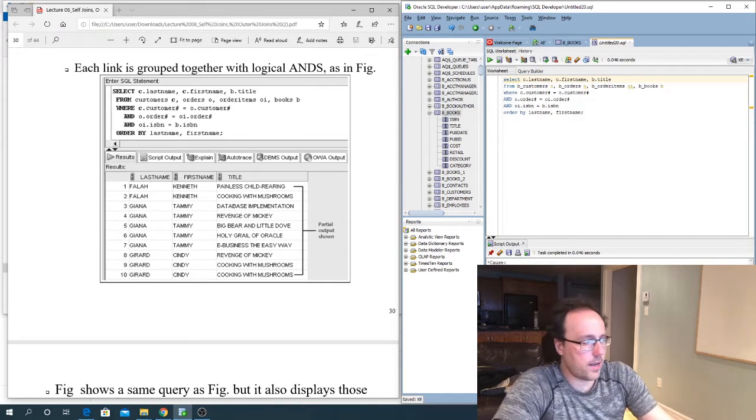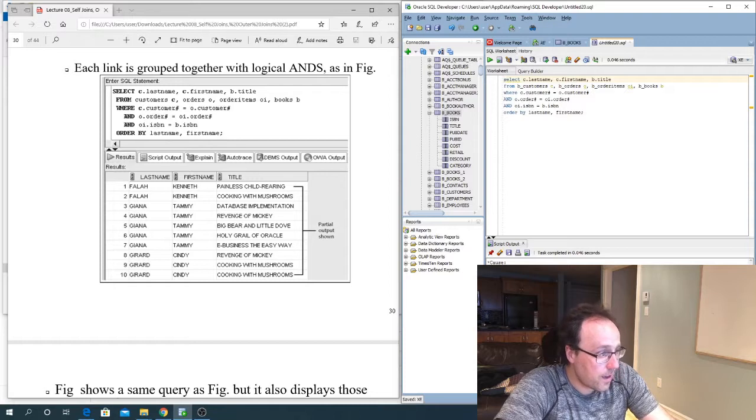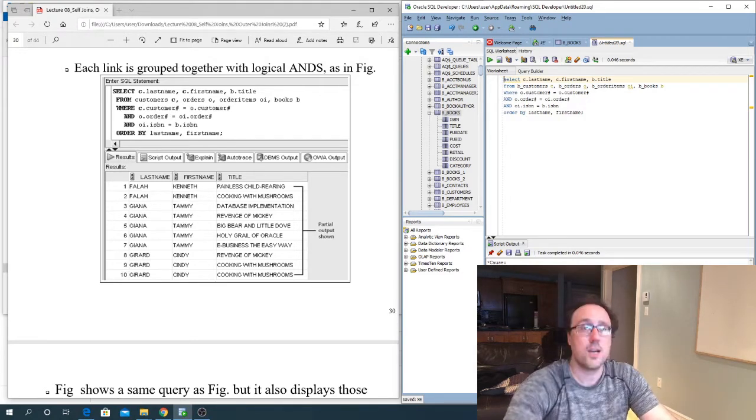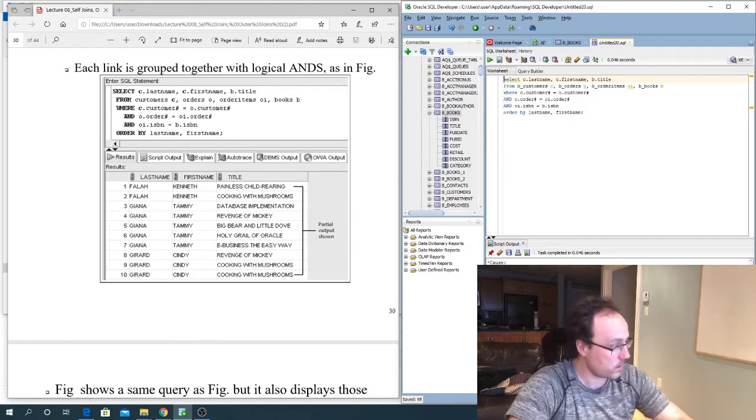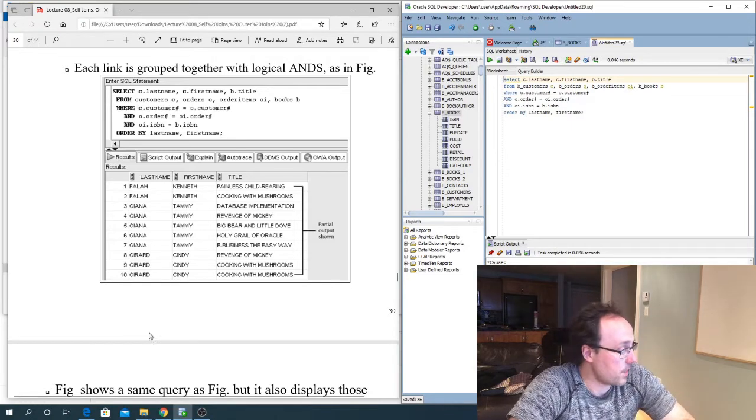We can basically see all the books. So for Kenneth Fella, they've ordered Painless Child Rearing and Cooking with Mushrooms, okay? Tammy has ordered a whole bunch of books, right? We can see those. So basically each book that's been ordered by a person is output. Okay, so let's continue on.